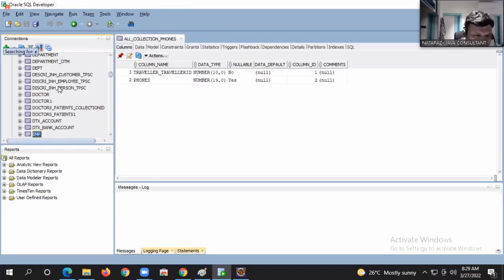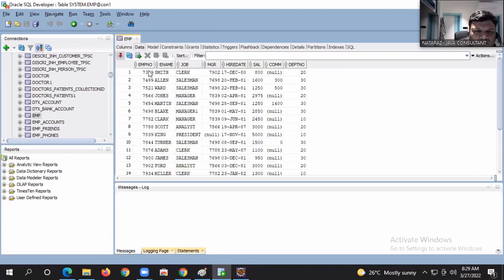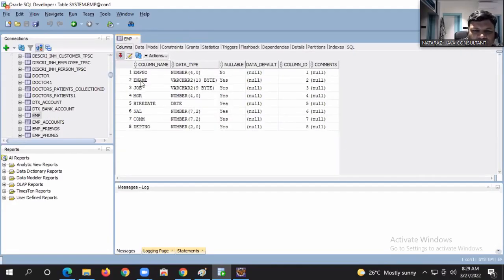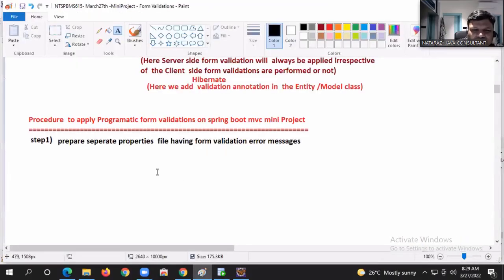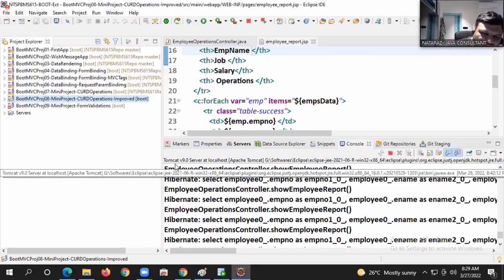tables, guys. Here is my EMP. What is the size, guys? Columns. Employee name 10 bytes only. Check it out. And job also 9 bytes. Did you notice that? So we have to take lengths accordingly. Okay. Right, boss. So nine only. Max of 9 characters. And name max of 10 characters.